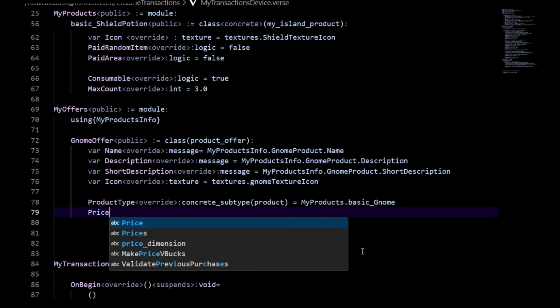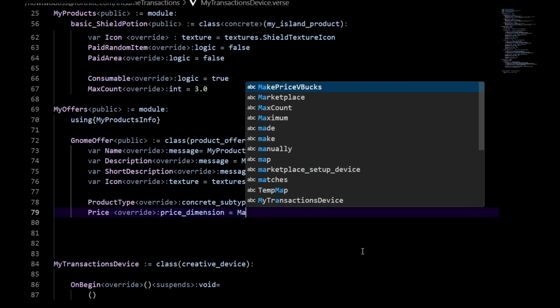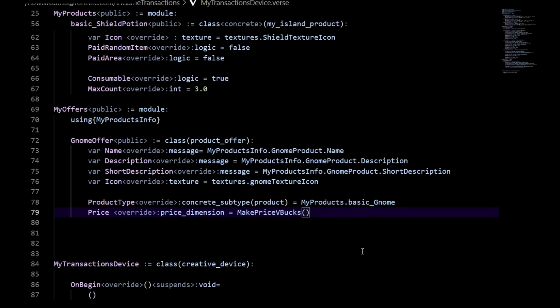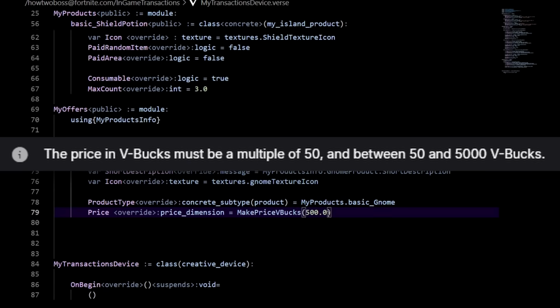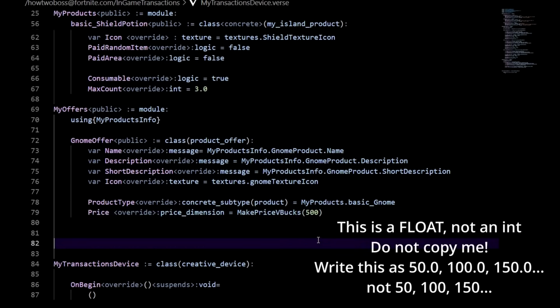Next step, we want to do our price. So this is how much it's actually going to cost. So we're going to do override price dimension, and it's going to be equal to make price V-Bucks, and in here we're going to put our price. So let's say I want my gnome to be 500 V-Bucks. Now keep in mind again, prices can be between 50 and 5,000 V-Bucks in increments of 50. So it could be 50, 100, 150, so on and so forth. It needs to be in increments of 50 and a maximum of 5,000. So if I do 75, I can't do that, or 64, I typed wrong. Or if I do like 6,000 V-Bucks, you can't do that. It's a maximum of 5,000 and a minimum of 50, in increments of 50. So that's how pricing works.